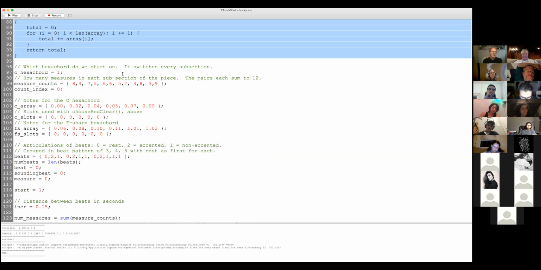So again, sixes and 12s. So this piece alternates between two hexachords. The hexachord in this case is the C hexachord minus the B, so C, D, E, F, G, A, and the F sharp hexachord, which is the other six notes.